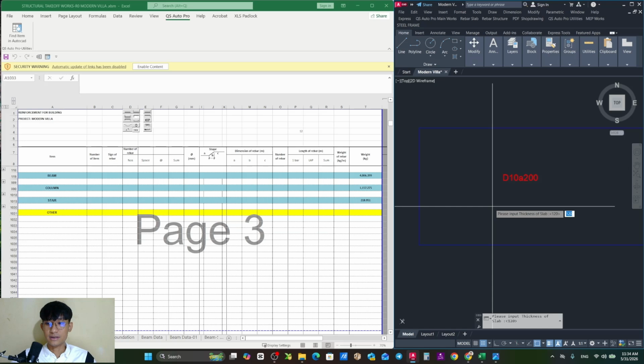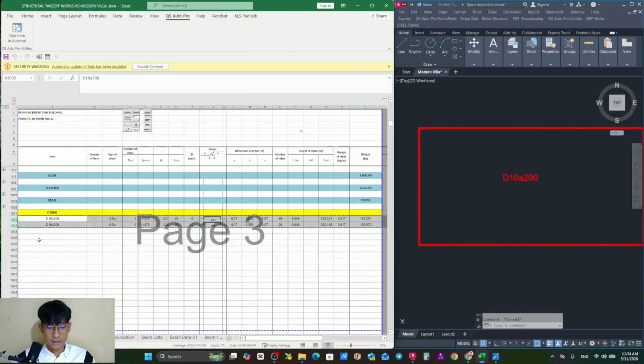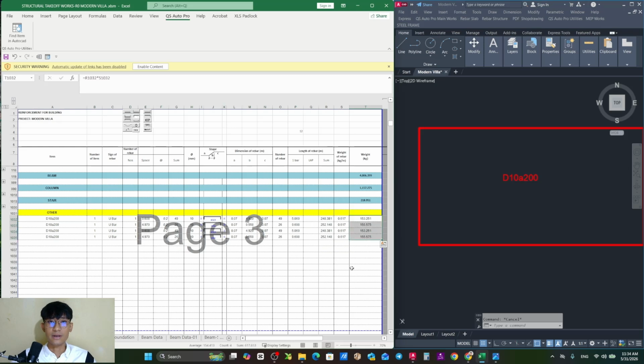Type the thickness of the slab, okay, 120. Pick the name and pick the object. 3 clicks, as you can see. Boom. Let me escape it. You can see we got the total quantity of the slab itself, one layer. If you want another layer, just copy and paste it. That's it. So now we got the total of it. As you can see, this is really accurate.